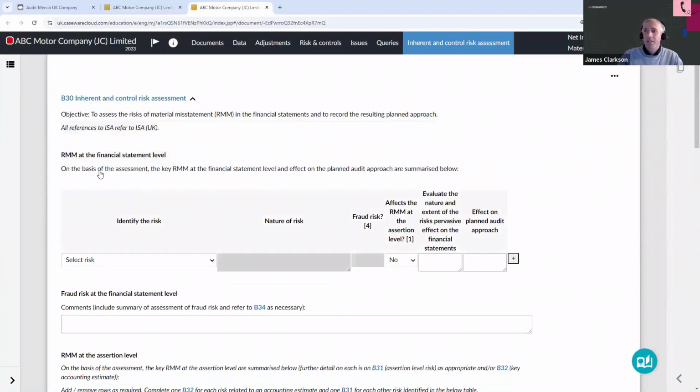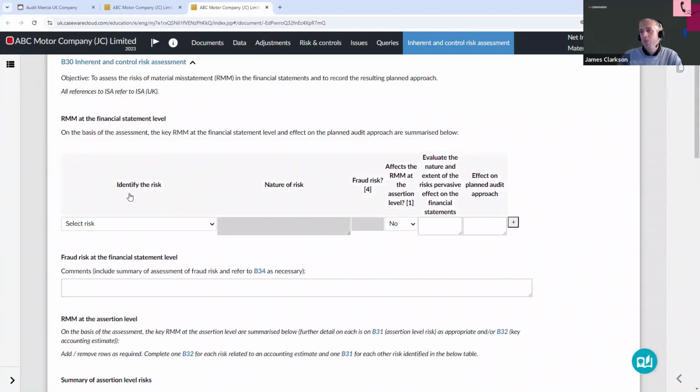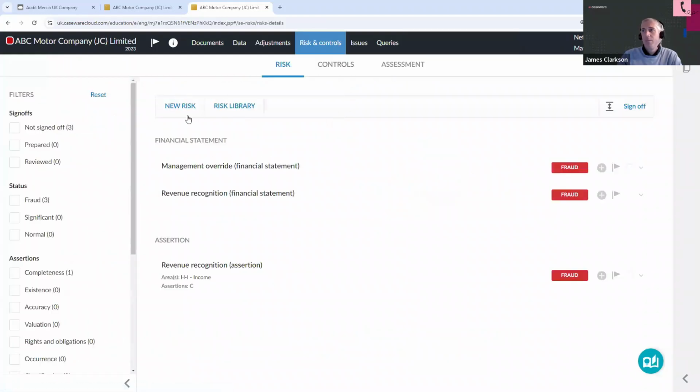You're going to be asked, firstly, about risks of material misstatement at the financial statement level, and you need to identify risks. Now, we have a drop-down menu here. We can't actually add our own risks into this form directly. So to get risks to appear in here, we have to add them into our audit engagement, either from the risk and controls risk screen, which I can come to now.